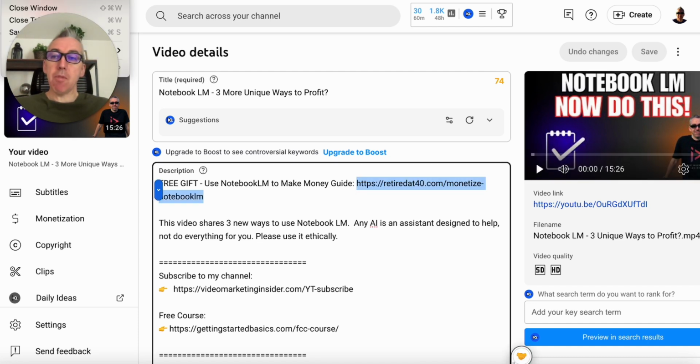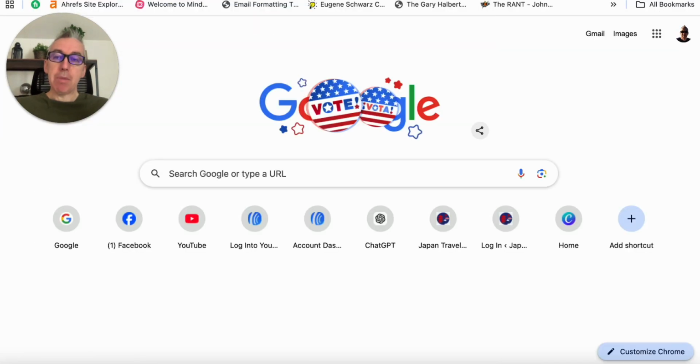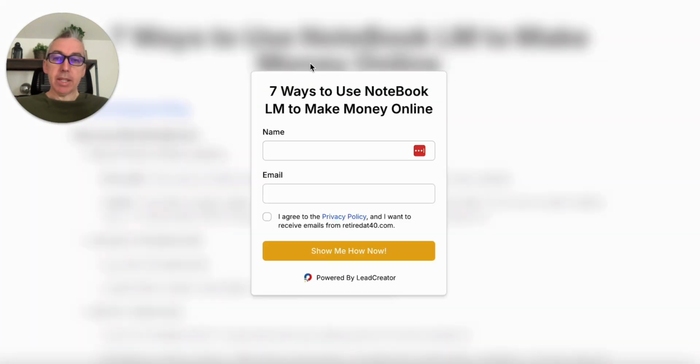Now, if we go and open this up in a new tab and we put this URL in here, we can see that as soon as people start reading, there's a pop-up that appears and it's all blurred. And if people want to keep reading, they're going to have to enter their name and email address in order to get that gift, which at first glance seems like the same process.